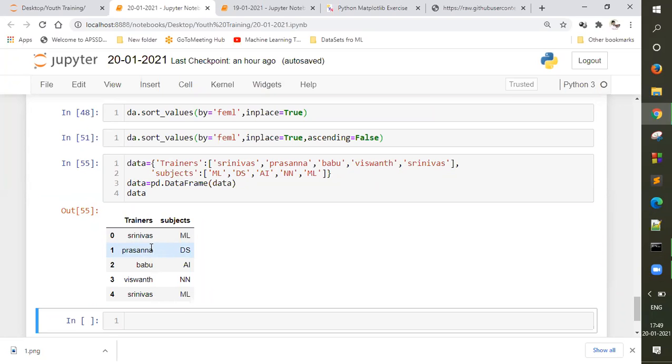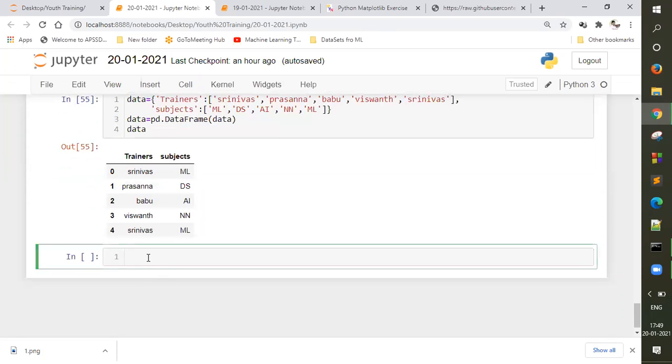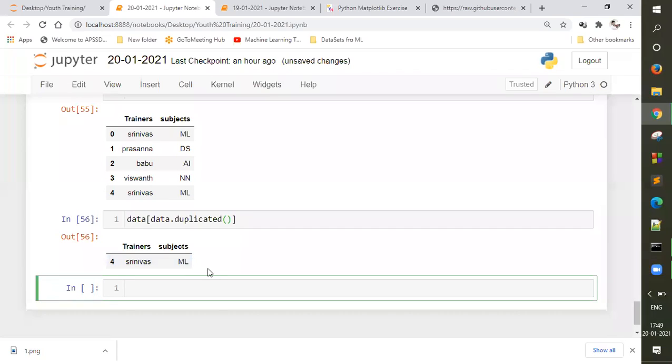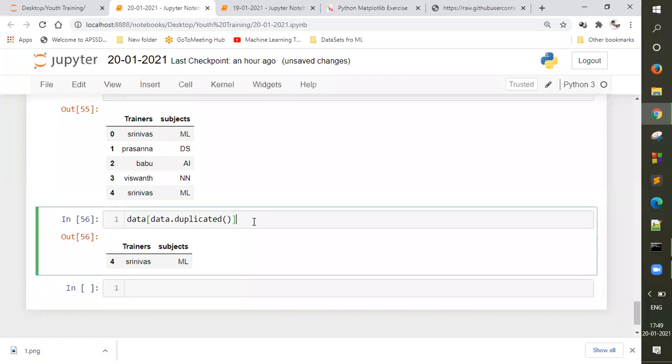So now apply the duplicate method: data.duplicated. So you get the duplicate values. In this data set there are 2 duplicate values. So by using the duplicated method you can get the duplicate values. It displays the duplicate values.